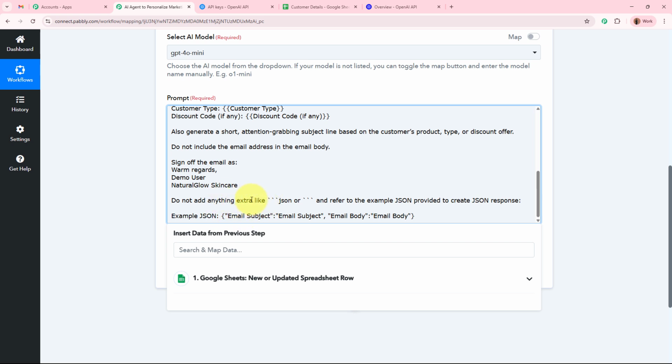So what is this 2 line that I've mentioned right here? I want the subject as well as the email body, both of them, okay? Now I want the subject and the email body separated. And if I do not add this line of JSON, I'm going to receive the subject and the email body clubbed together in one single content. I do not want that. I want the subject as well as the email body separated from each other in the response.